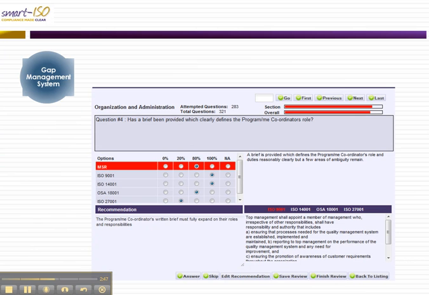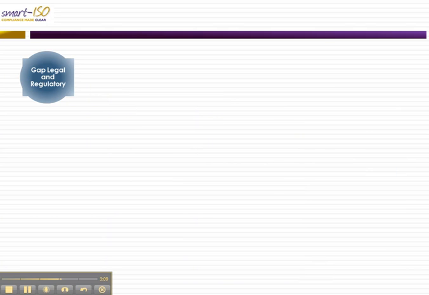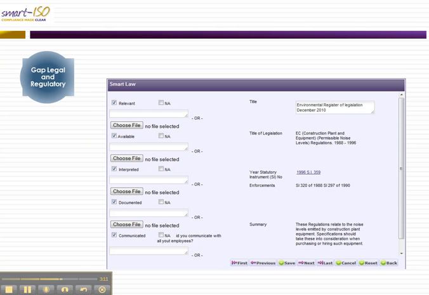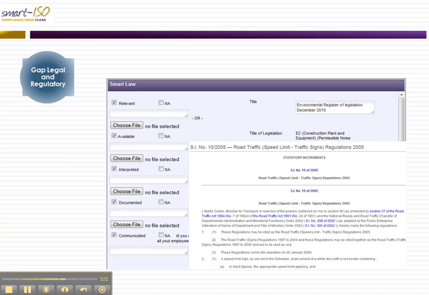Gap management. We have a number of questions that you would have to ask that would show you what standards and where you stand against the standards, give you guidance on what the standard contains and what you're looking for in the question, and from that it will give you an analysis against 9001, 14001, 18001, etc. The legal and regulatory. It starts with all the law that you've got available to you, and you decide whether it's relevant or available. We help on the available side by giving you links direct to your government websites.